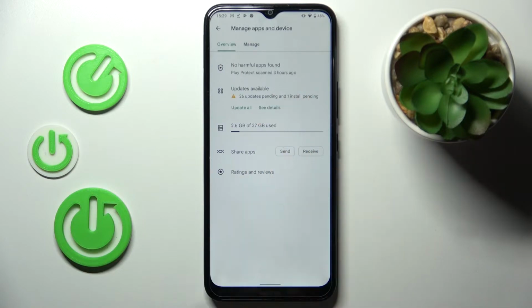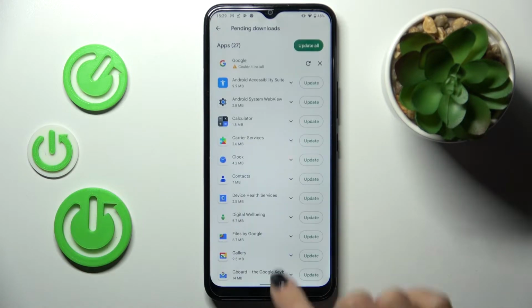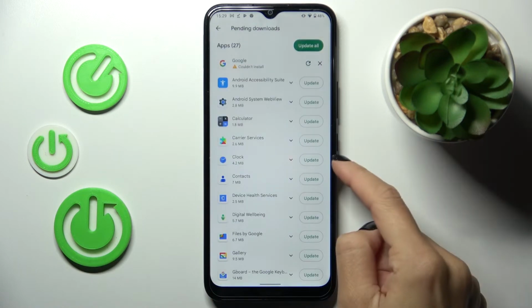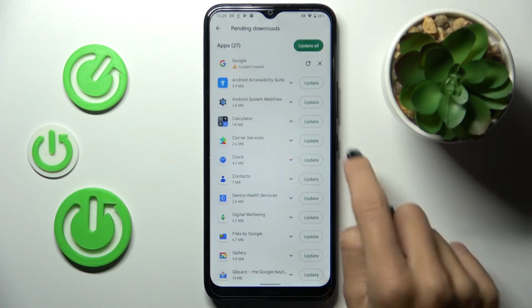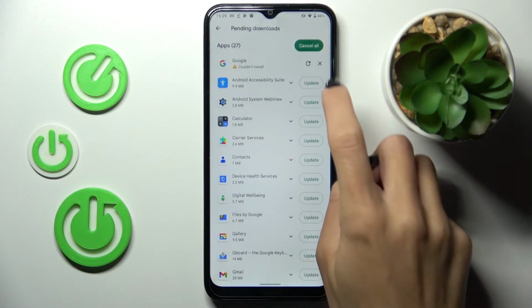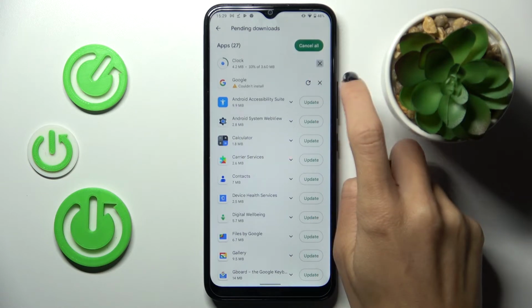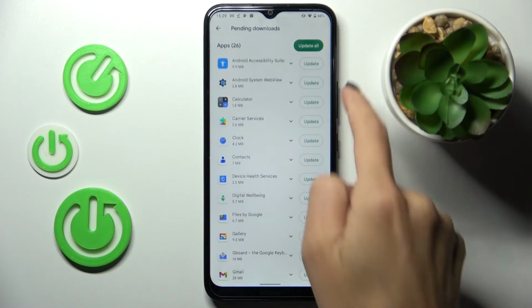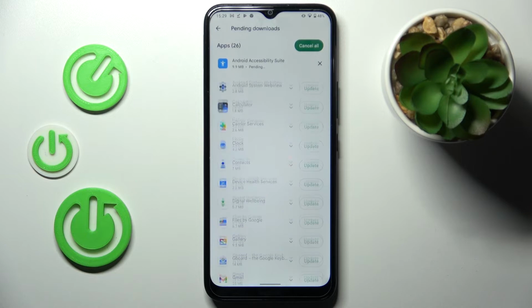select Updates Available. Here you will be able to find all apps that can be updated. And if you wish to update, for example, clock, just tap on the update icon right next to its icon. But also you can update all apps at once. To do it, just tap on update all here, and then it will be done.